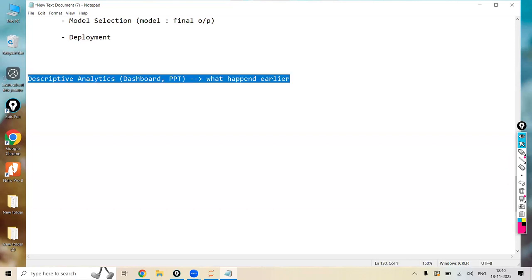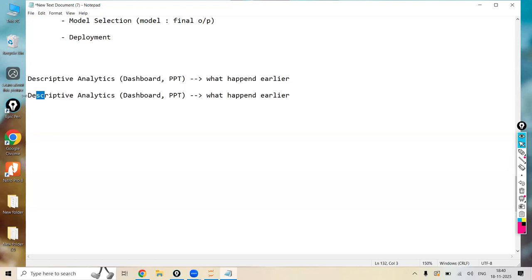Now, the next one is called predictive. Within predictive analytics, we are going to create models for what will happen in the future. We are going to estimate what will happen. We are going to do the estimation with certain accuracy, not 100% accuracy. We are not gods to say the future will happen only like this.